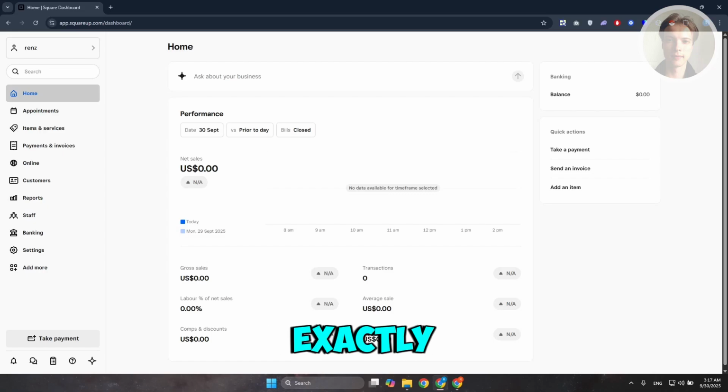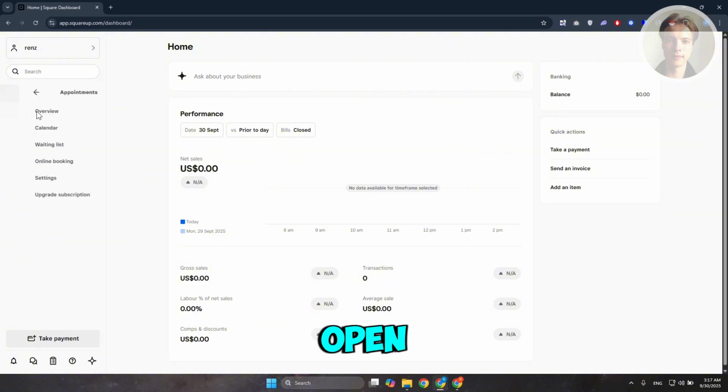Now you're wondering, how do you exactly set up online booking here on Square Appointments? Well, this one is going to be really easy. First, you want to go to squareup.com, just log into your account. Now at the left side, you want to look for appointments here. Let's go open it up.